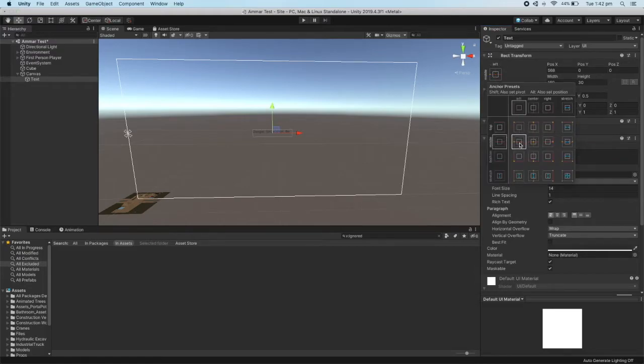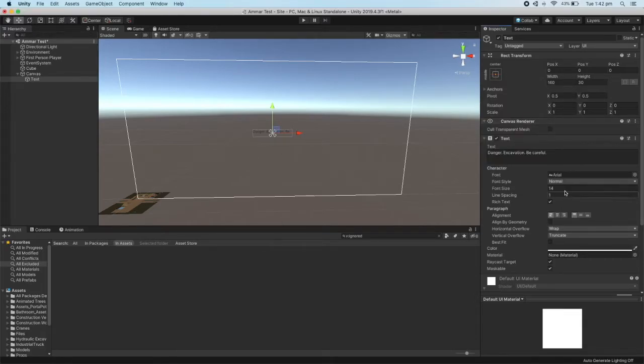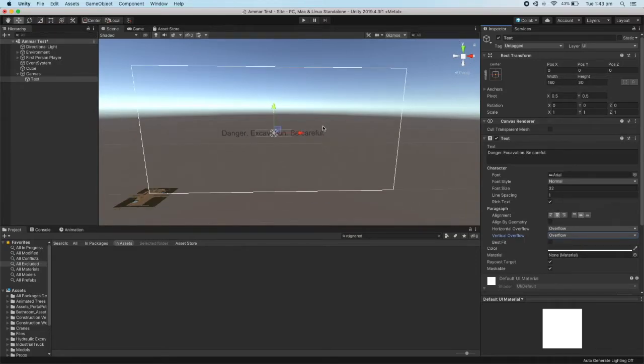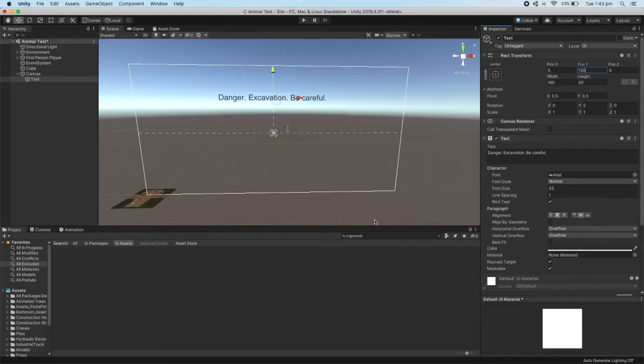And here you can play around with the location of it, which will change the position of this. I think maybe we can increase the font size to 32. So you see how now we can't see the text. It's because it's not within the boundary of this rectangle. To change that, we can change horizontal overflow to overflow and vertical to overflow. And now we can see it here. And if we want to position it in the center, we can do that. Because I want the text to appear higher on the screen when I'm playing, I'm going to change this position to maybe 150. Yeah, and that should be it.